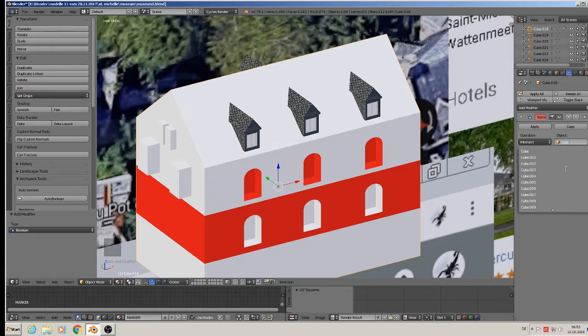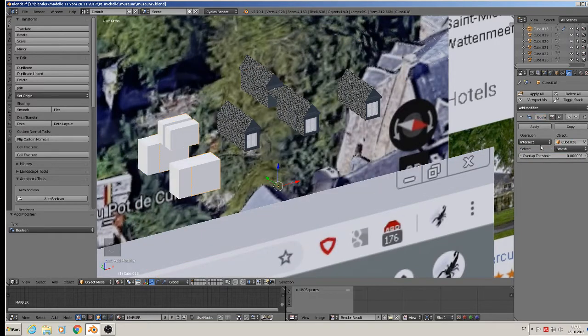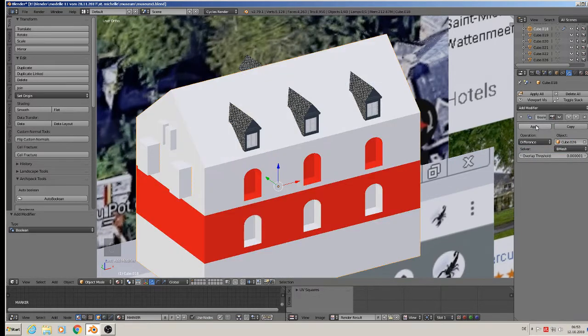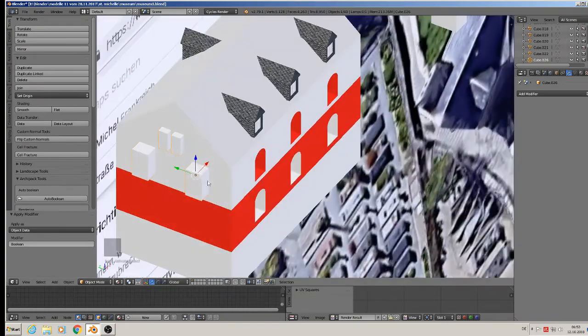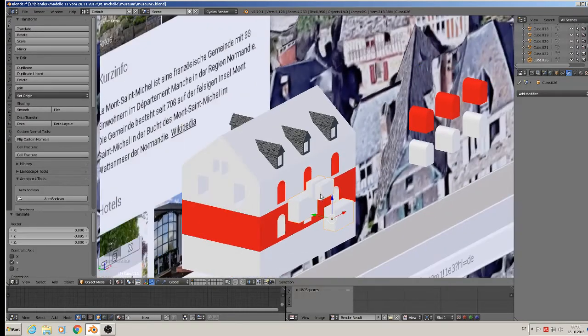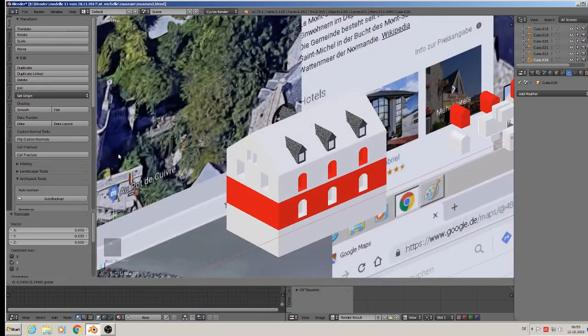Cube. 26. Difference apply. So they are cut in 2.